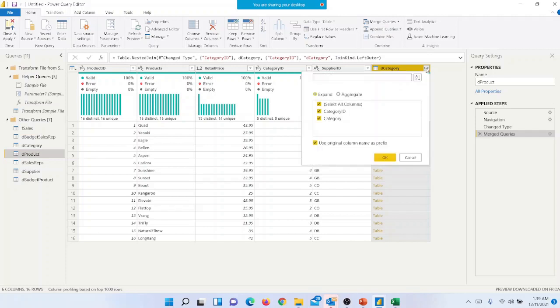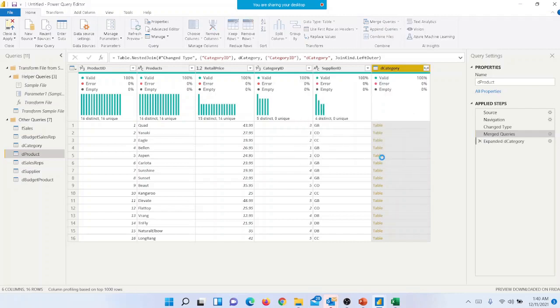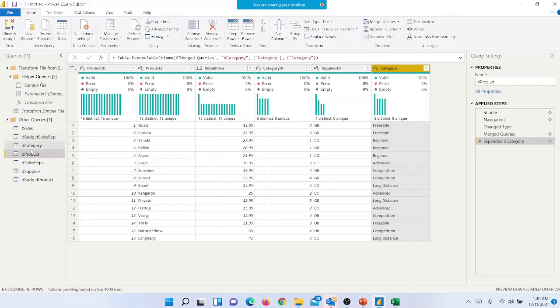Click on the expand icon, and then it will ask you what you want to expand, what you want to import. You want to import everything, or you want to import category ID, or you want to import the category itself. So we say no, we don't want anything. We want only category, meaning the category name. It will use the original column name as prefix. We don't want that, so we remove it, and then we click OK. Now it's changed. It has taken the data from the category to the category ID here, and we can change it to category name.